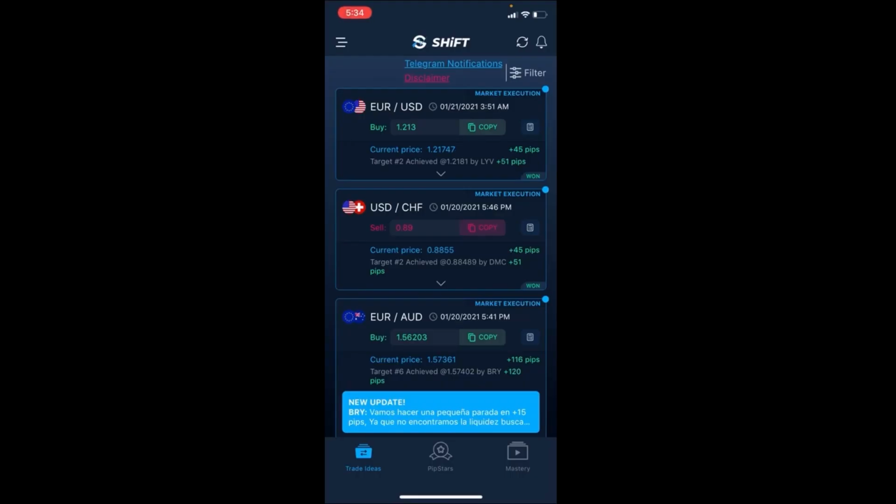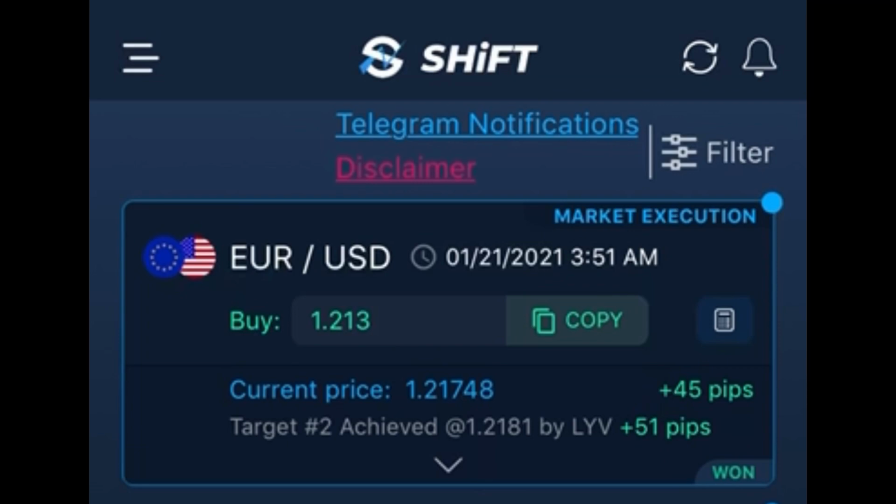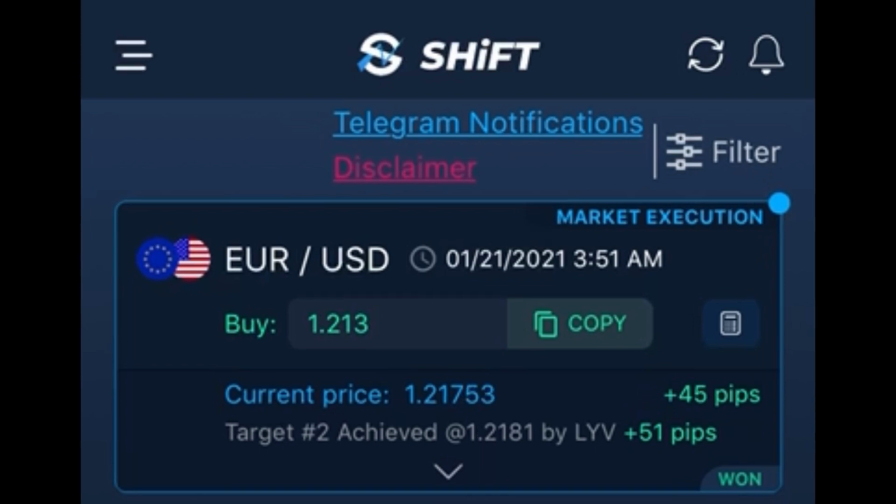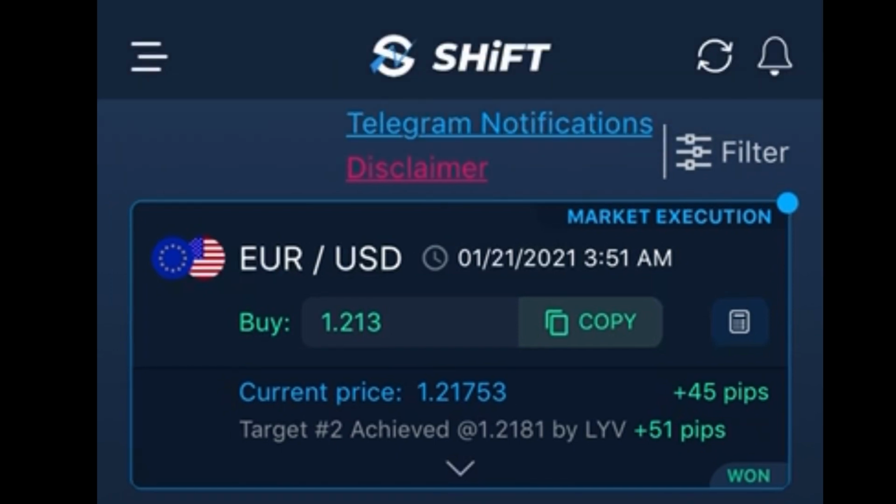The next thing is that you guys are going to see the currencies shown above on the top left hand corner of each rectangle. On the top of the first rectangle, it actually says Euro USD. This trade was called on January the 21st of 2021 at 3:51 a.m. This trade was a buy. As you guys can see, it has a green word, and right next to that word is the entry price. Now it says 1.213. That is the entry of where that trade was called at.